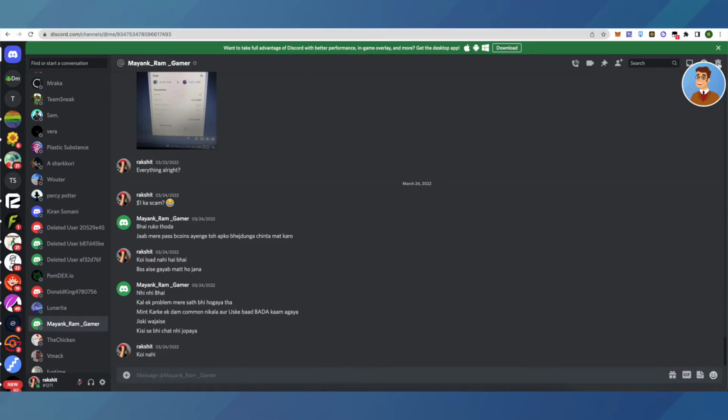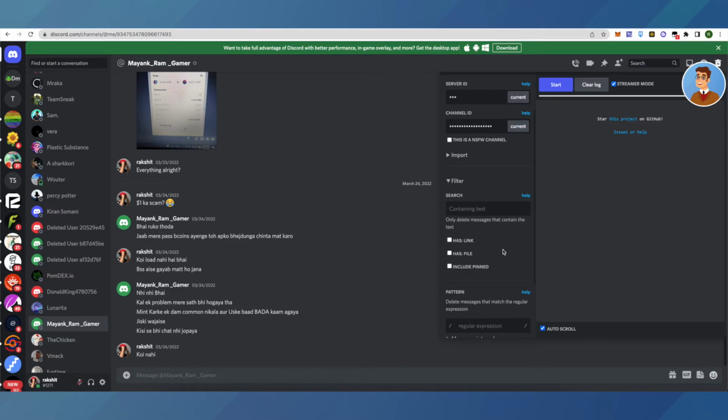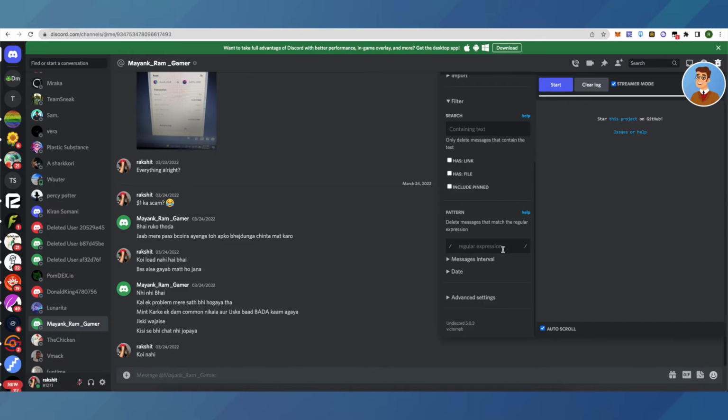So go to the bin. And here all you have to do is just click on me, and it will fetch the author ID itself. It is your ID, and then click on current, and it will fetch the server ID and channel ID, and it is different for different servers and channels, so use it that way. And by clicking on filter, you can filter out all the words that you want to delete in your entire chat. So just type in that word and click on start, and you will be able to do that. It can be a link, a file, or anything else, and it is quite easy.